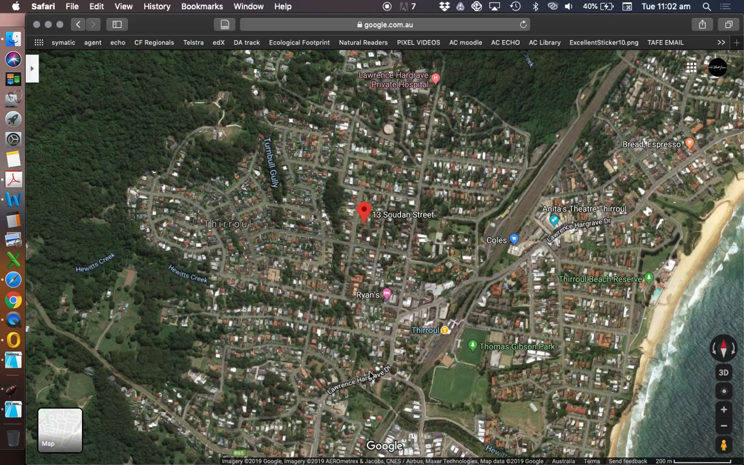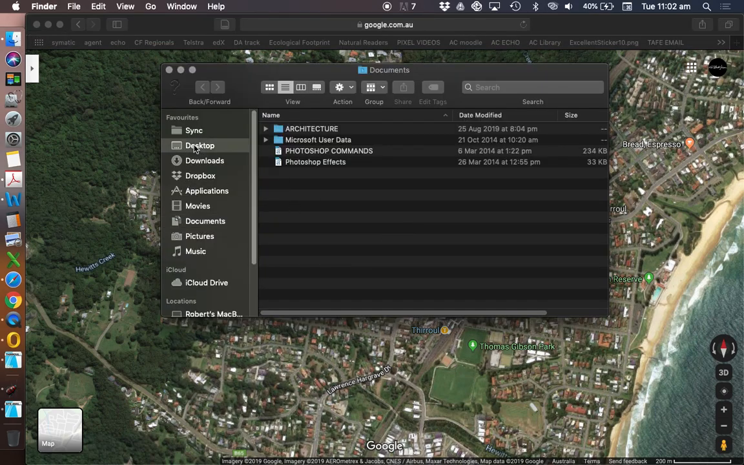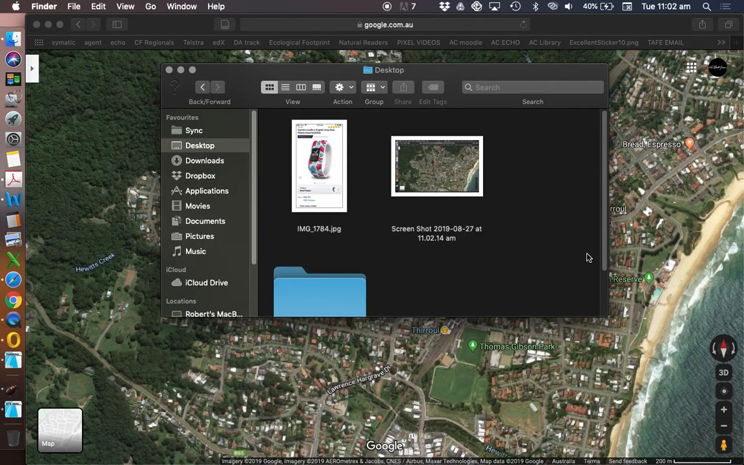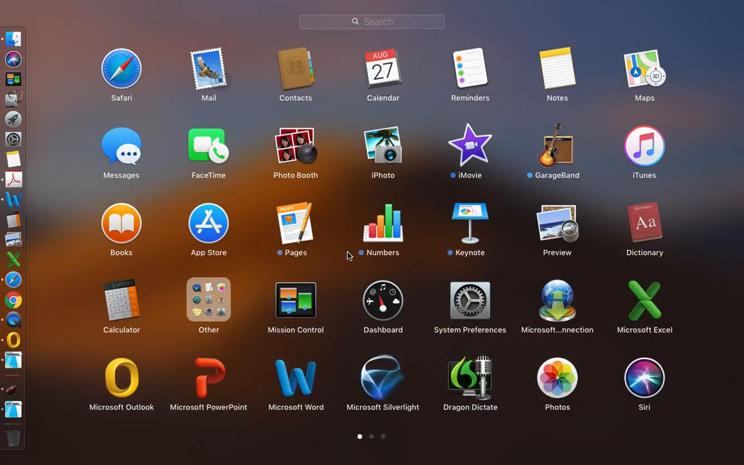So I could take a screenshot of that using a print screen function on your keyboard. Mine is Shift-Command-3 on my Mac. You have a print screen key on your keyboard. That will either save an image, save it as an image. Mine has saved that onto my desktop as a screenshot. Or it could have saved that as a copy, and then you could open that in Photoshop.